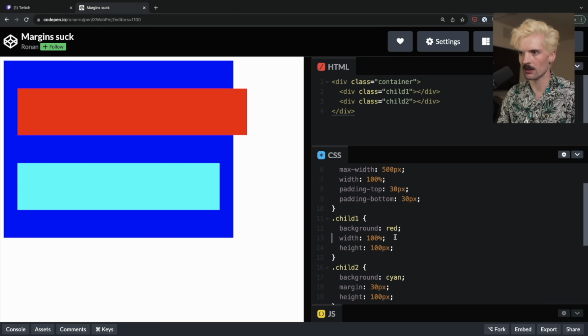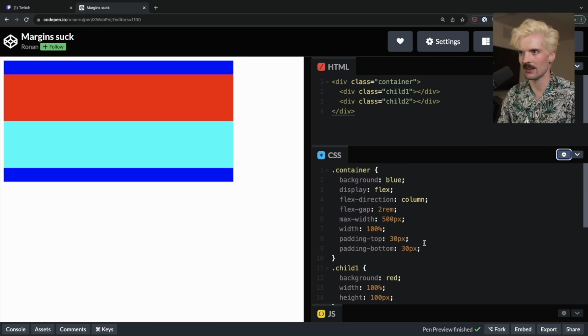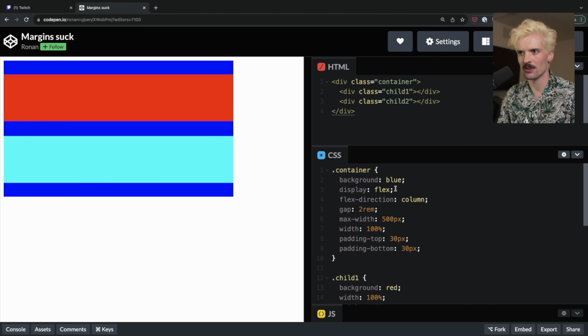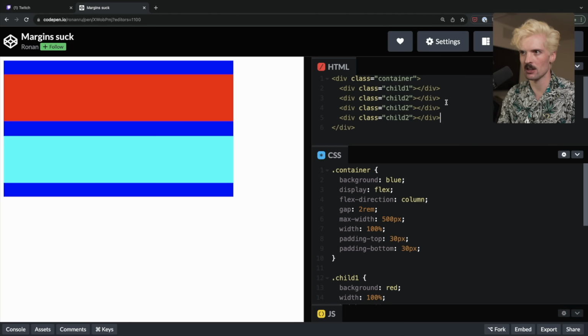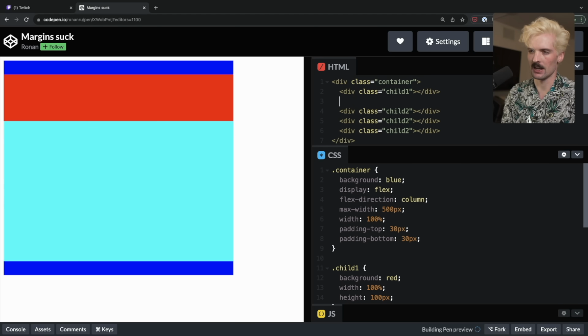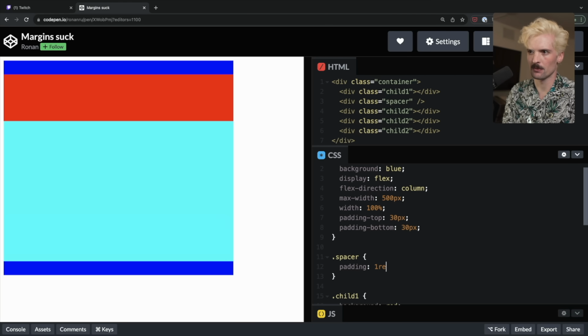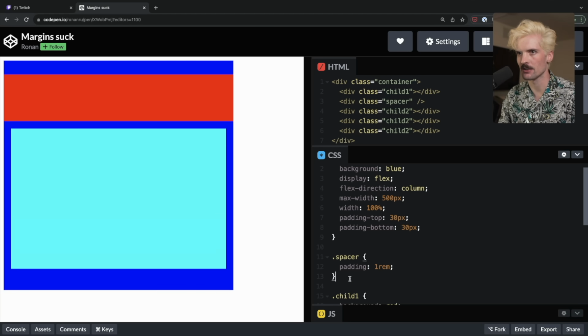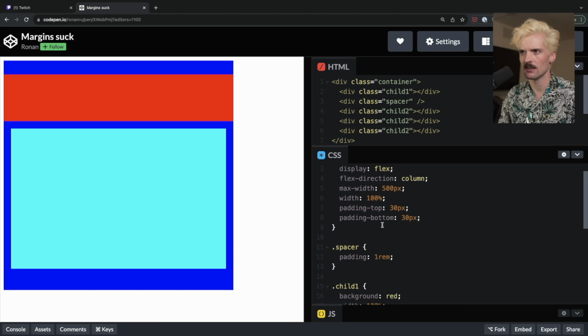But I'm going to kill the margins on these because what I'm specifically trying to highlight is how I would put space between them. This is how I would traditionally solve this problem with flex and gap. Display flex, flex direction column, gap 2rem. But if I had four of these divs and I wanted to have a different amount of space between some of them, like let's say I wanted more space between these two instances of child two. Instead of having a gap, I'd have div class equals spacer. I would define this spacer padding. I'll do a 1rem. So it's just 1rem each direction. Why is that what it does?